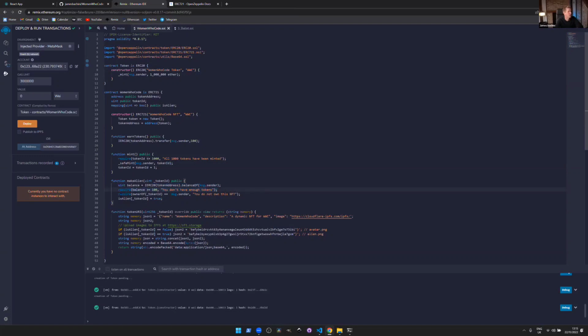And then we also want to add a require statement here to check that the owner of this token ID is message.sender. So you can't convert someone else's NFT. And then finally, we simply set is alien for this token ID to true.